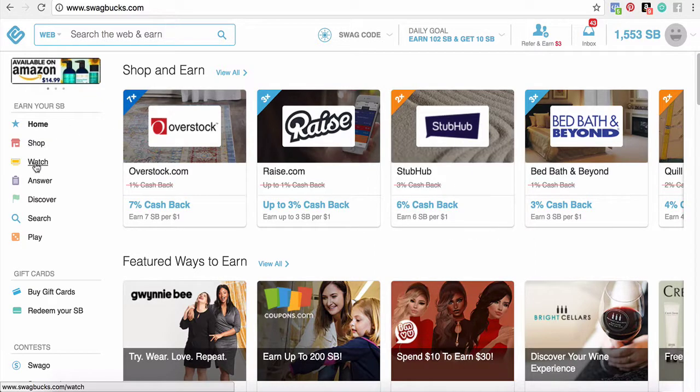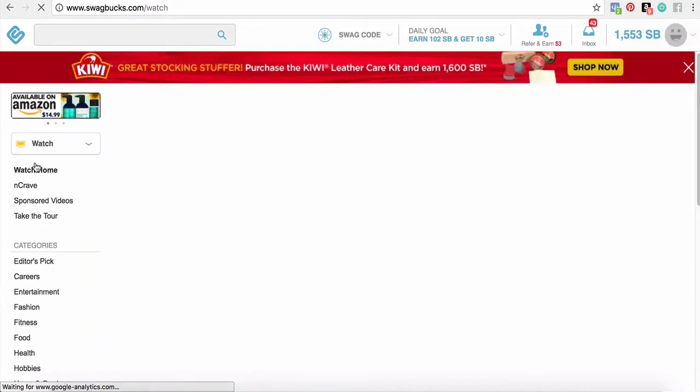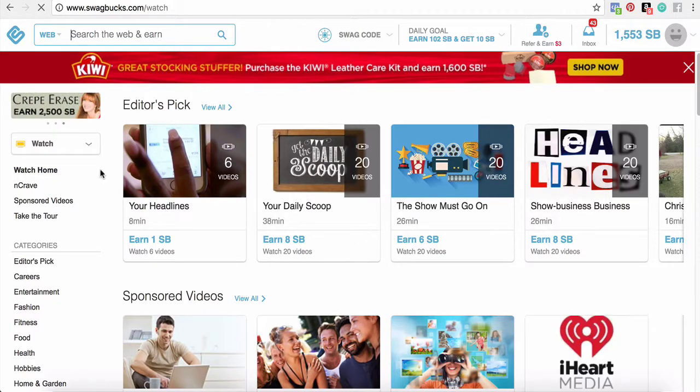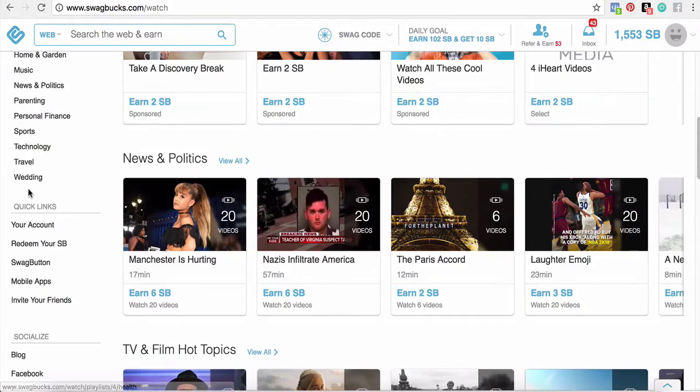So that's shop. Watch is where you watch videos, sponsored videos or activities, and when you do that, you'll earn Swagbucks. I do not personally do this, so I may not have this exactly correct, but I've heard of a lot of people using the Encraves and the all-you-can-eat, which I don't see an all-you-can-eat right now.